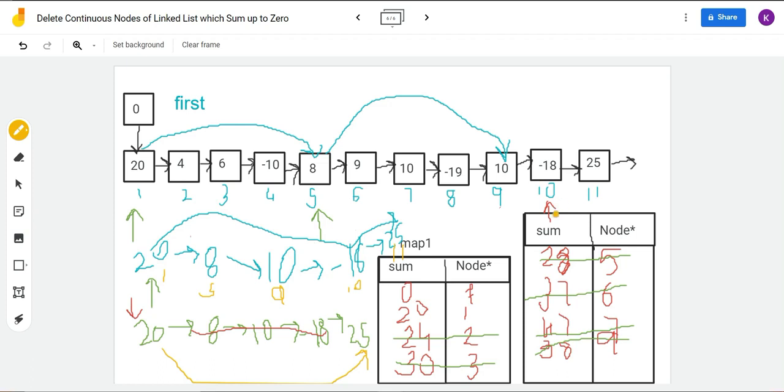Now because our head pointer is not yet null, it will move to the next node, that is 25, and the sum will be updated to 20 plus 25, that is 45. We will add 45 to the map at 11, and then we move to the next. We find that the head became null, so the loop will stop, and here we will return the next of first, that is 20. So we will return 20, and when we print, the linked list will be printed as 20, 25.